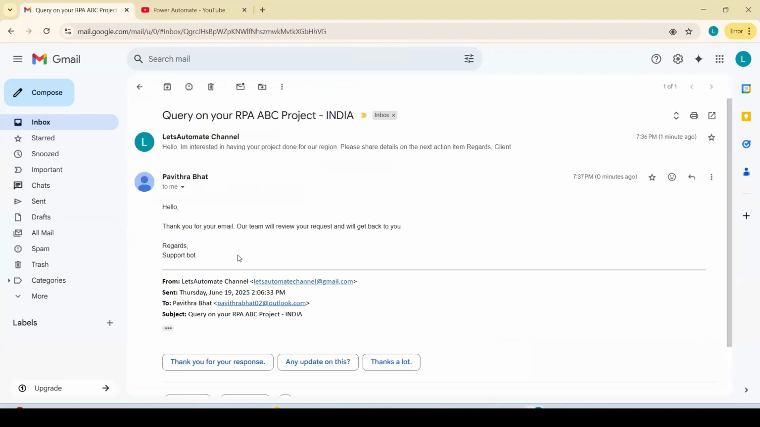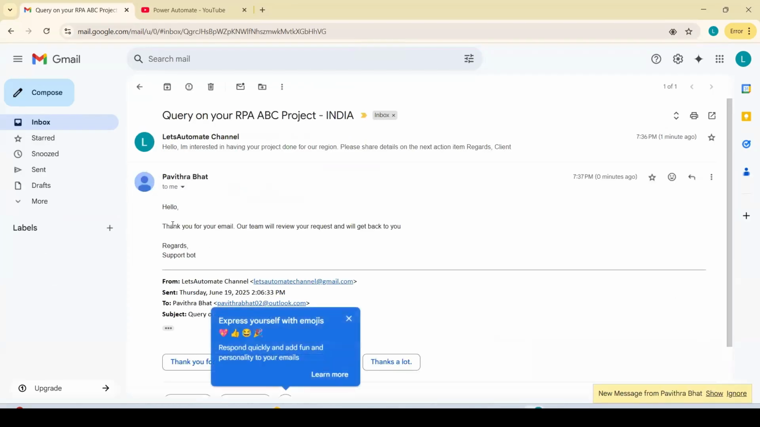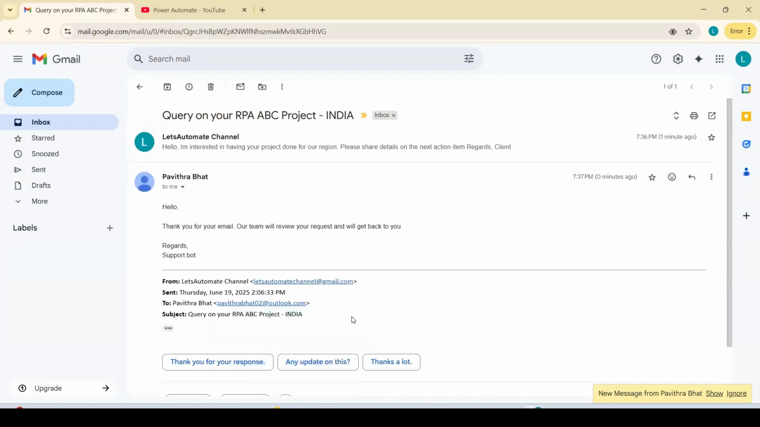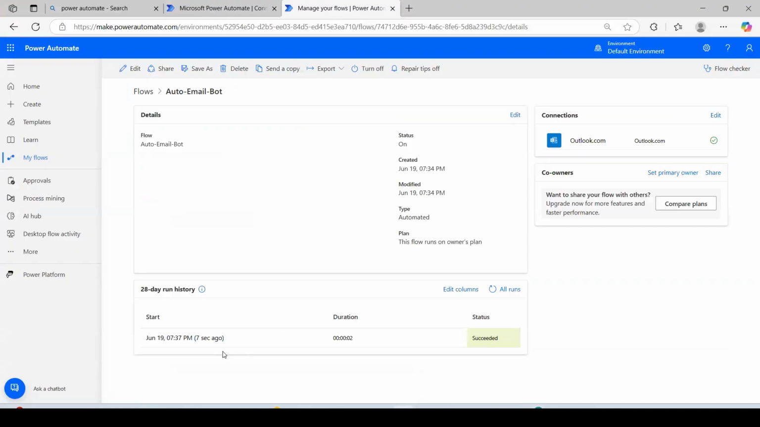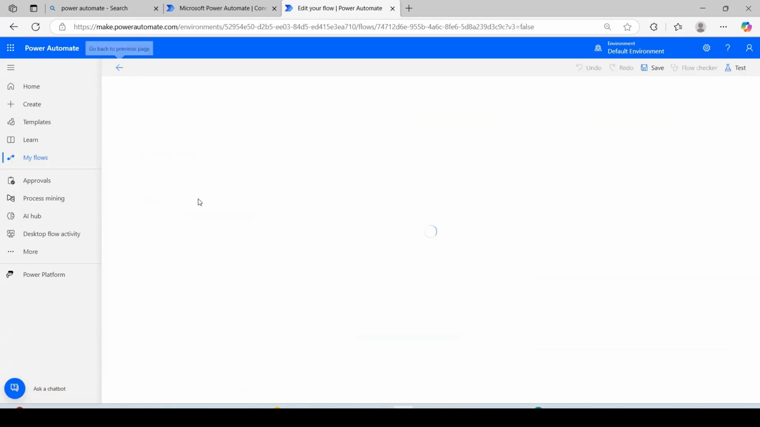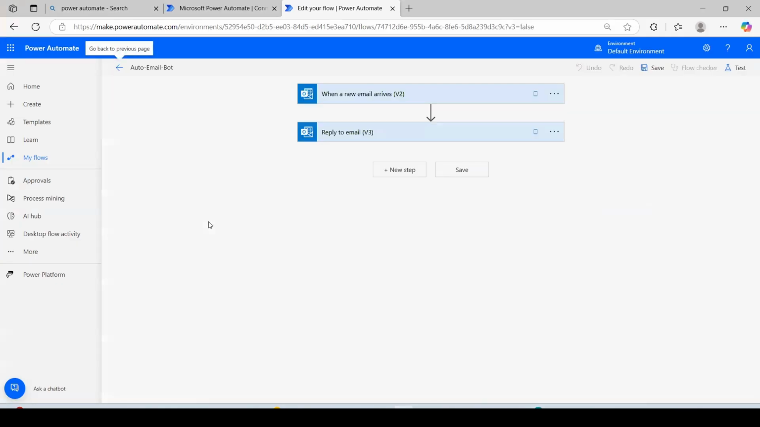Look, we got our mail. It says, hello, thank you for your email. Our team will review your request and will get back to you. Regards, support bot. See, it's so simple and so easy that you don't even have to spend a lot of effort building it. How much did it take? A couple of minutes to build this, right? It's very simple.